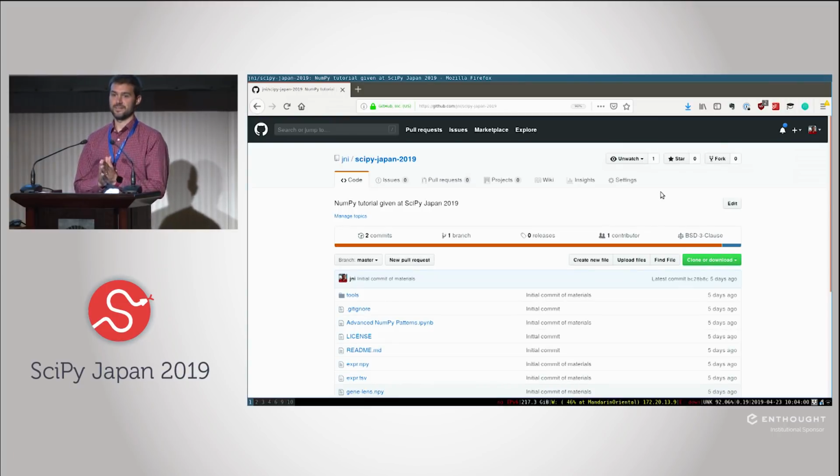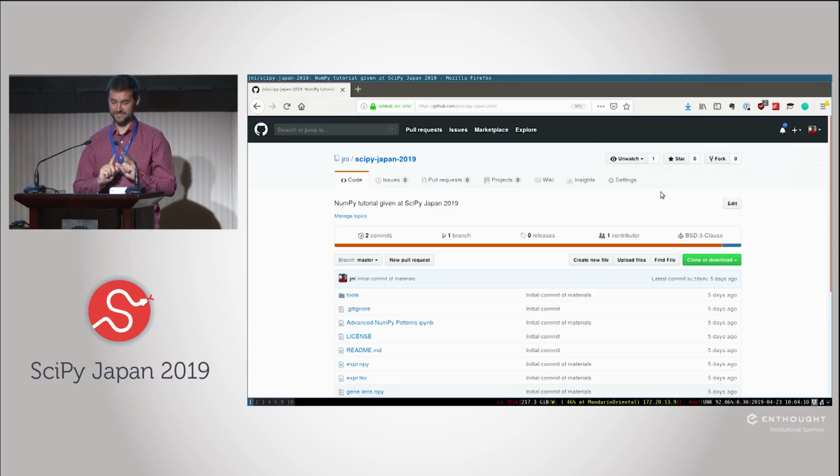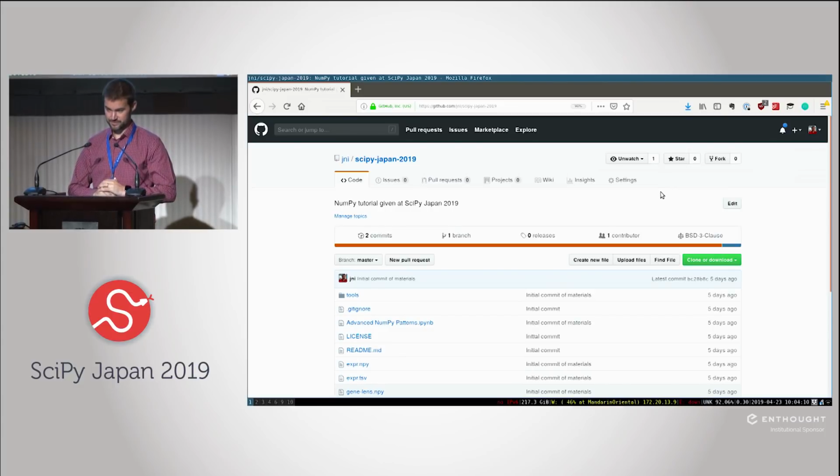So can people raise their hand if they have used Jupyter Notebook before? Okay, most people, but not everyone. So I will give a brief introduction to that. So once you download it, how many people have used the terminal before? Not everyone. Okay.